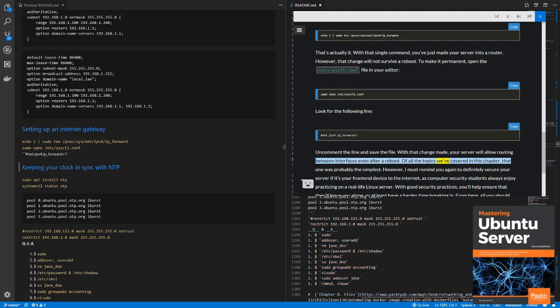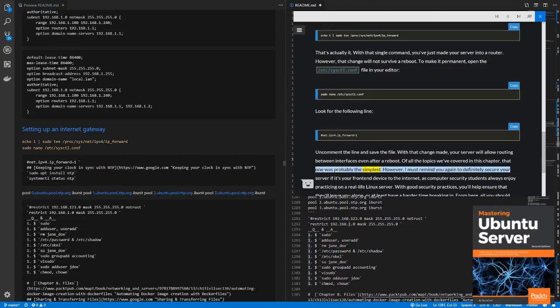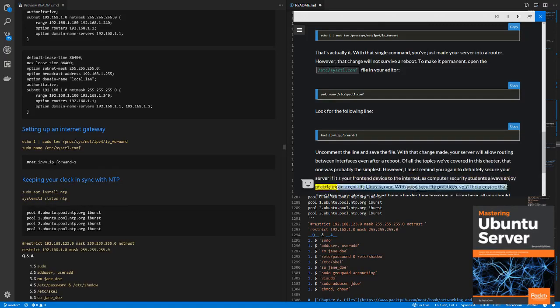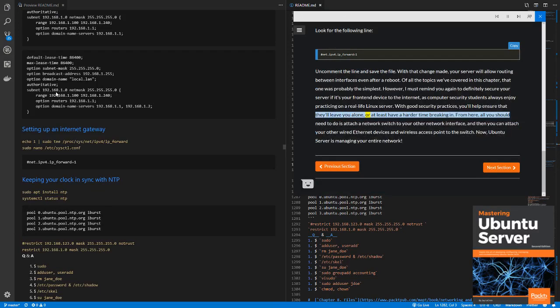Of all the topics we've covered in this chapter, that one was probably the simplest. However, I must remind you again to definitely secure your server if it's your front-end device to the internet, as computer security students always enjoy practicing on a real-life Linux server. With good security practices, you'll help ensure that they'll leave you alone, or at least have a harder time breaking in. From here, all you should need to do is attach a network switch to your other network interface, and then you can attach your other wired Ethernet devices and wireless access point to the switch. Now, Ubuntu server is managing your entire network.